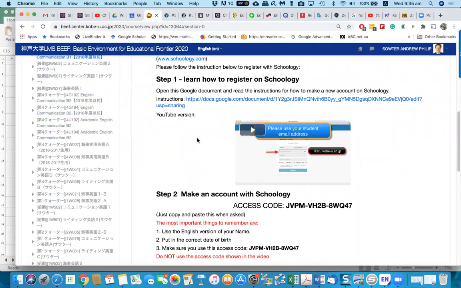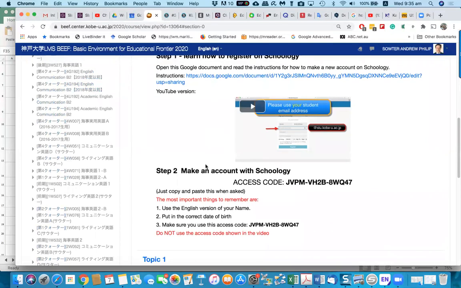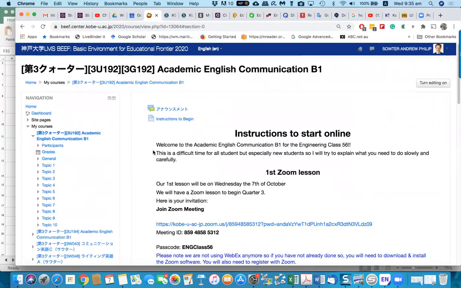If you have not registered with Schoology, please come to this page, read the instructions, and then follow them to create your own Schoology account. This is the class code that you will need. Okay. All right, so I'm going to get out of Beef and hopefully I will never need to go back there.